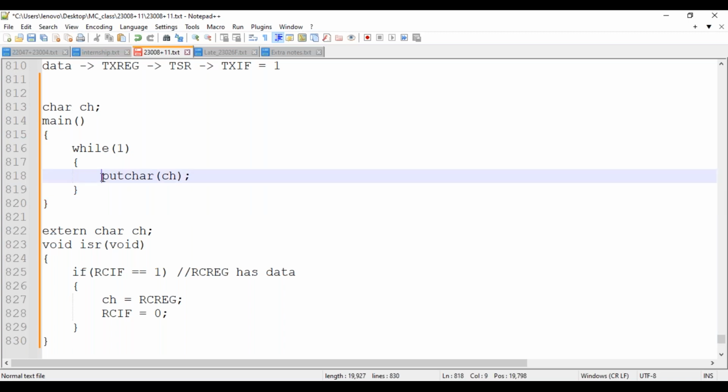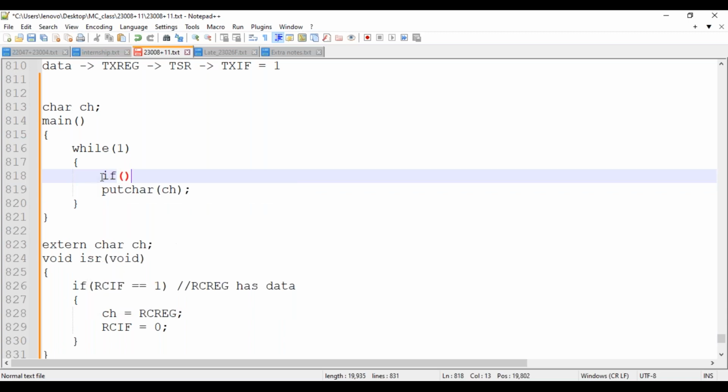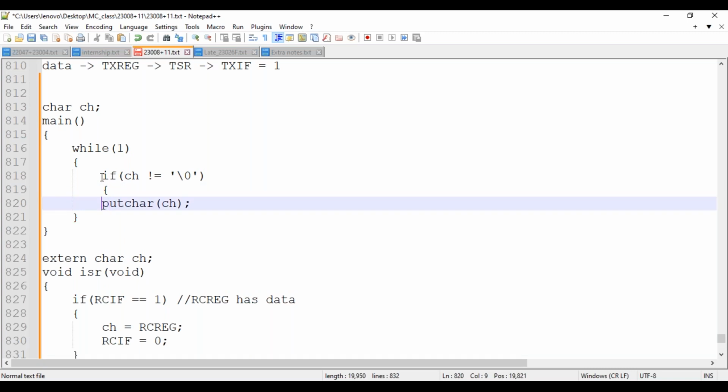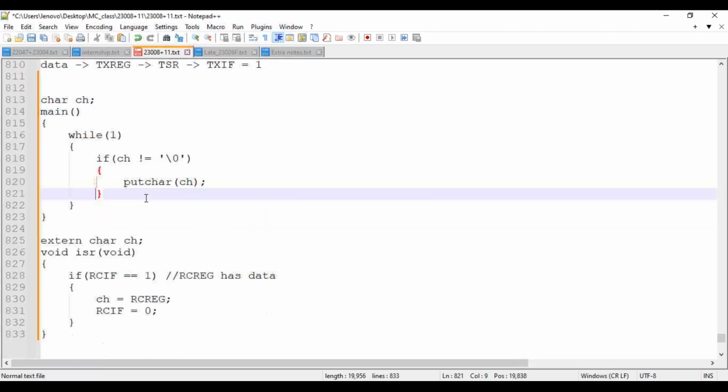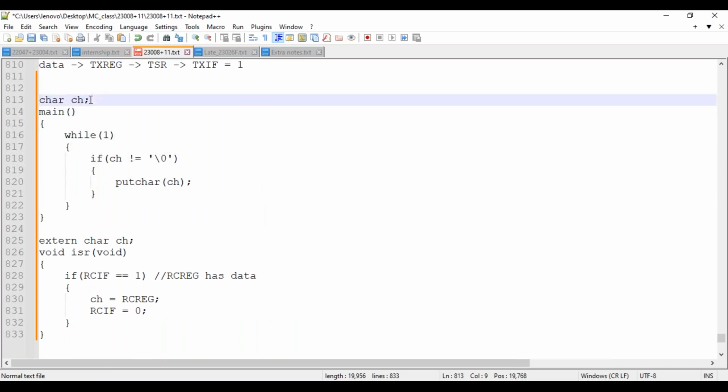Yes, I have to take an if condition. So if CH is not equal to, not uppercase NULL you're writing, but the character null. Only then I'm going to transmit that character. But there is still a problem. Now assume CH is having null initially. So not equal to null is a false condition, and I'm not going to enter into the if block.